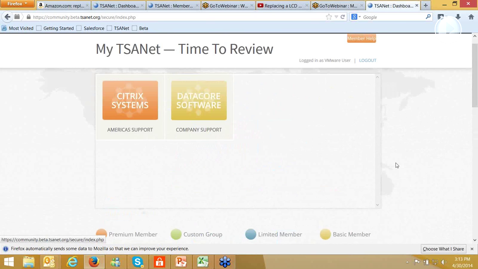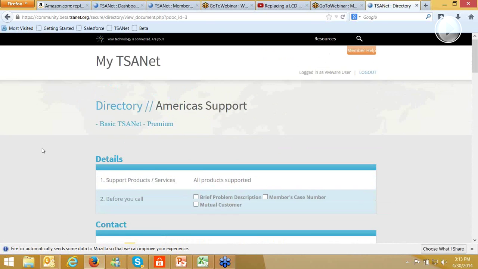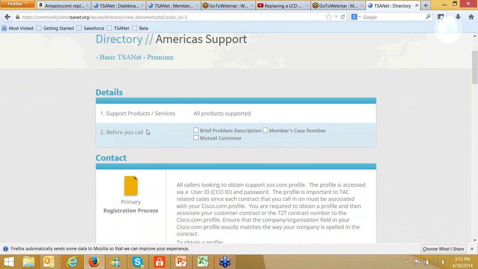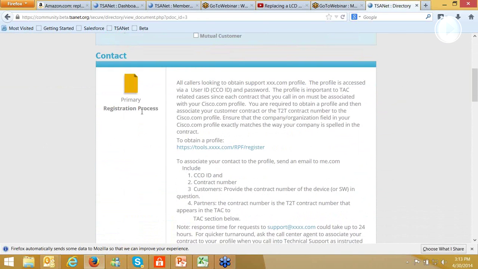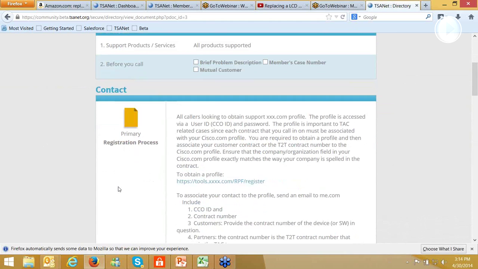Kind of the guts of this thing is I'm going to go up to the Americas Support Division of Citrix as VMware as a caller. And you notice now, obviously, the new interface is here. And here, before you call, is the information we need. My guess is we probably need to get rid of these checkboxes as they don't do anything. But then you notice here that we have a primary, a secondary, and a third alternative for you to engage the company.